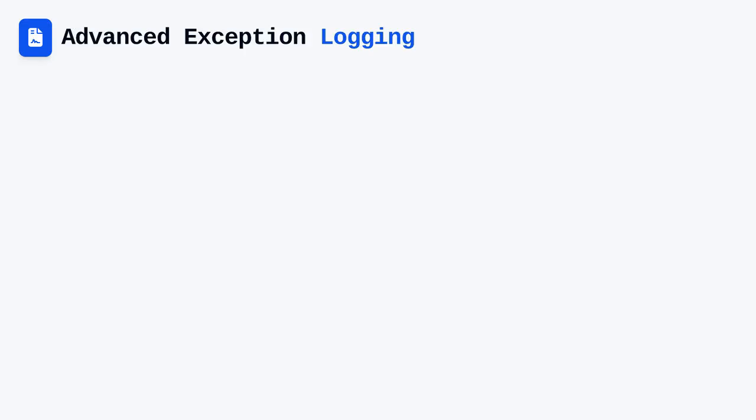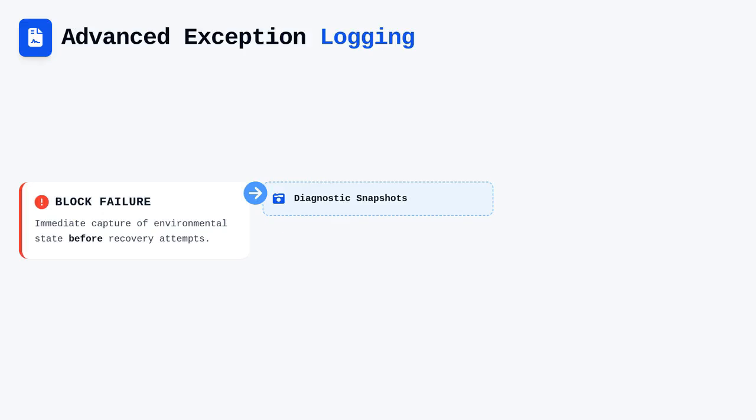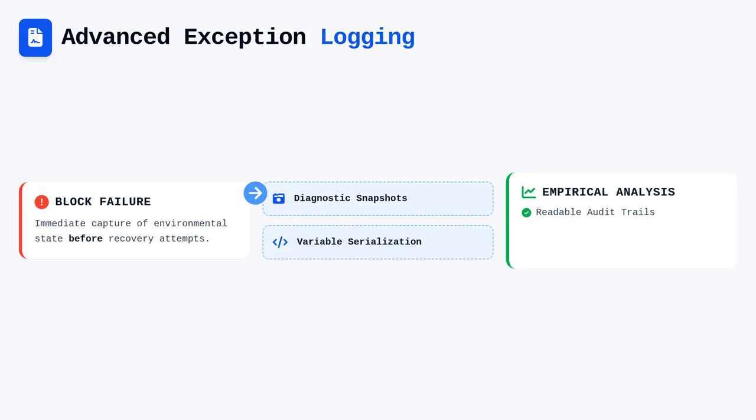Logging is another critical responsibility of an advanced exception block. When a block fails, we should capture the exact state of the environment before proceeding with any recovery attempt. This includes diagnostic snapshots, such as capturing screenshots or serializing the current values of critical variables, which are invaluable for post-mortem analysis. By outputting these details to an external log file or a dedicated monitoring queue, we move beyond simple error codes and towards readable audit trails.